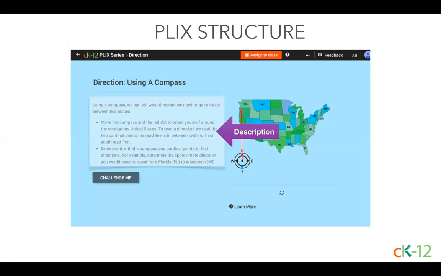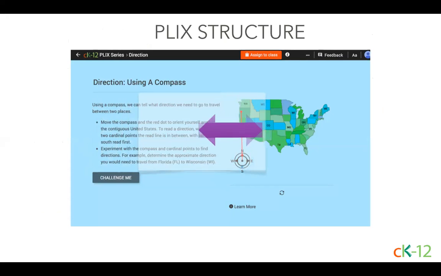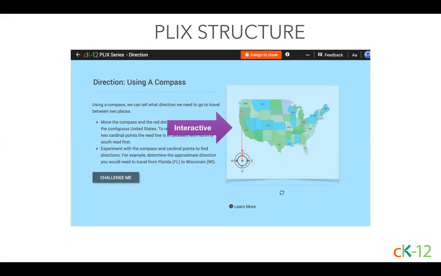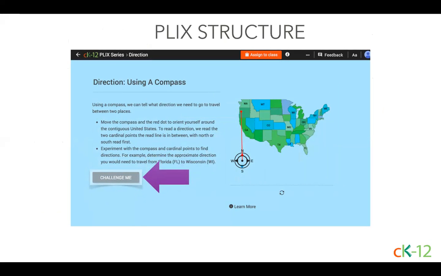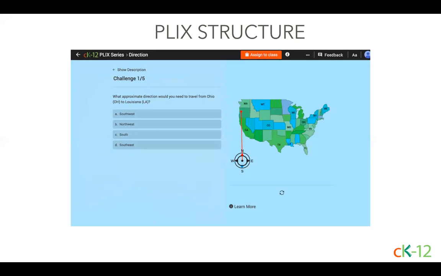After you've opened up a PLIX, the first thing you do is read the description on the left. The description explains what the interactive is about and provides directions on how to interact with it. Next, use the interactive by following the prompt in the instructions. In the interactive, you can explore the concept. If you need to start over, there's a refresh button at the bottom that you can use. After you've used the interactive, click the challenge button below the description. This opens up the challenge questions. The questions often build upon one another to help students reach a deeper understanding of the concept.